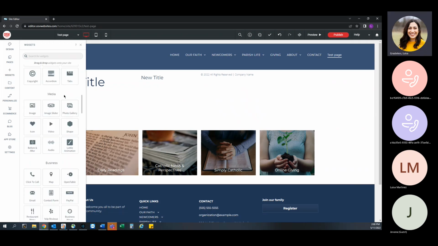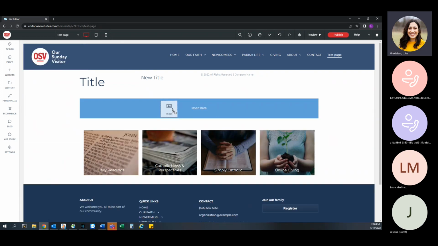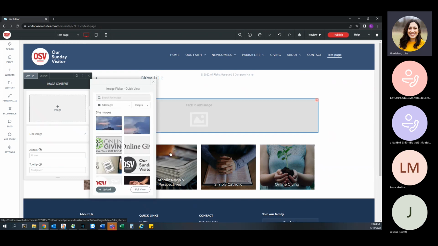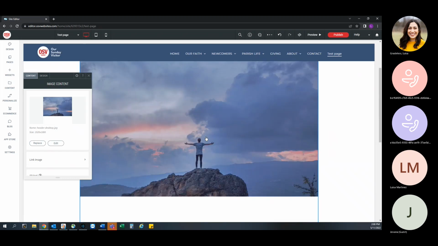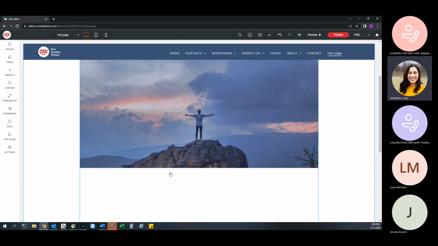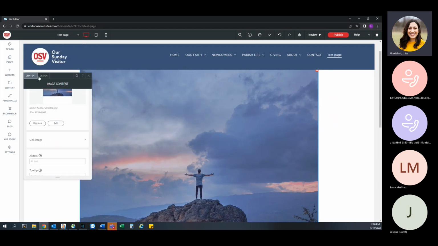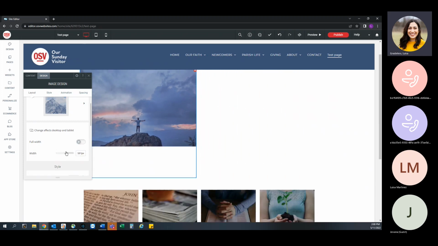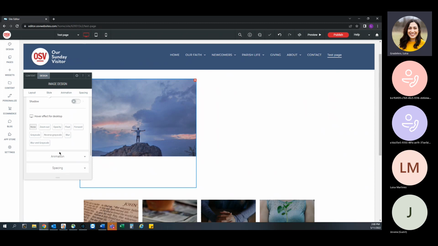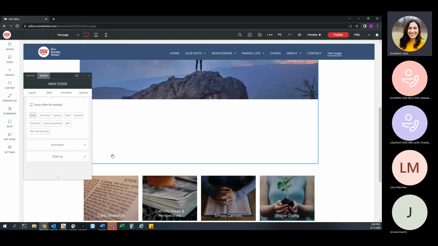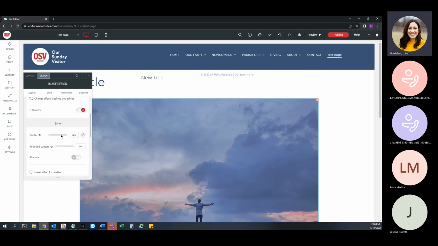Next is the media. So media, let's say we want to add an image here. When adding an image, let's say we have this as our image, we want to make it smaller. So we'll go to design, the width, we can shrink it. We can, let's see here, full width. This is the full picture, but let's just make it smaller.